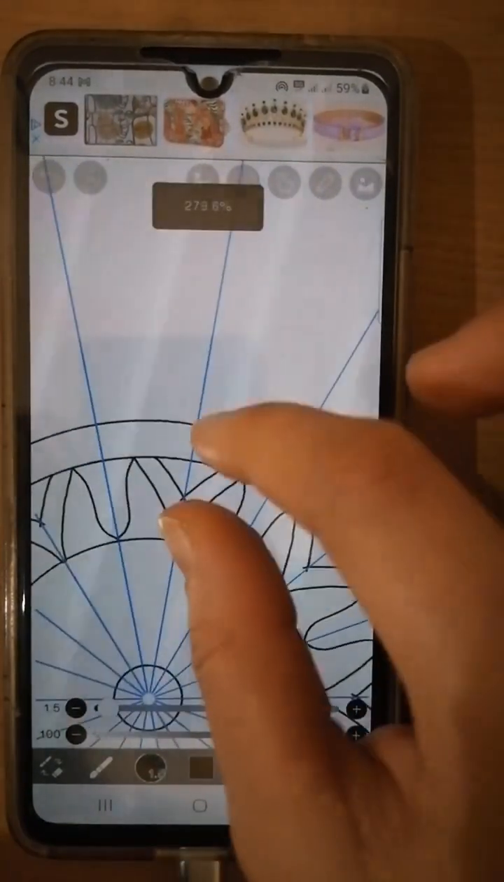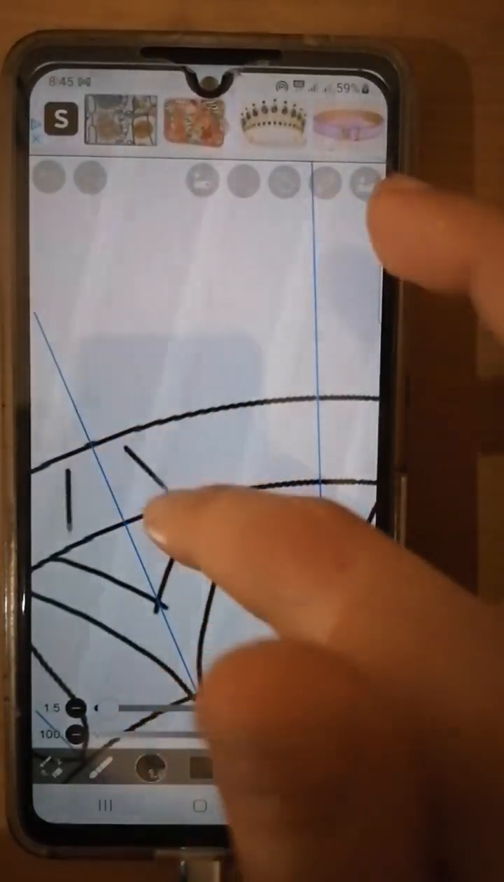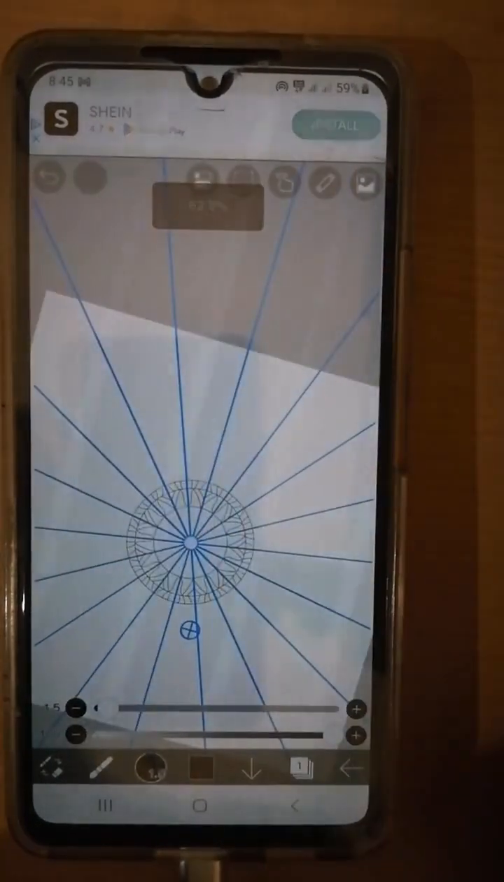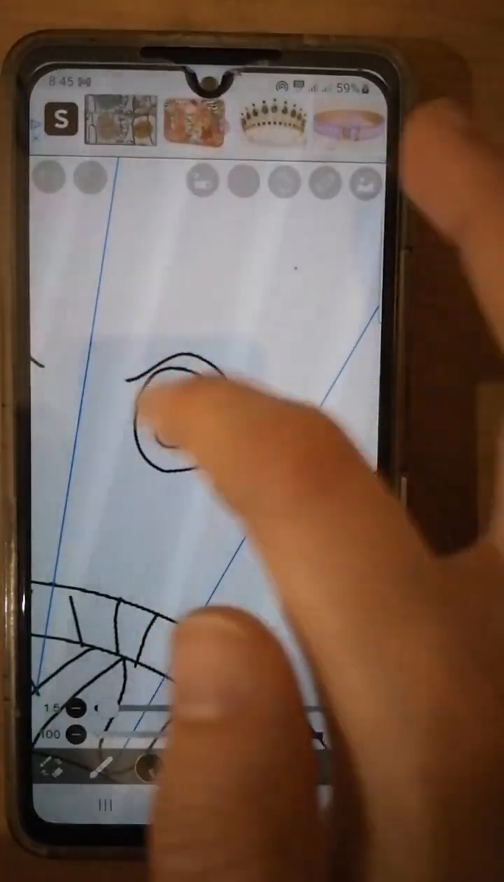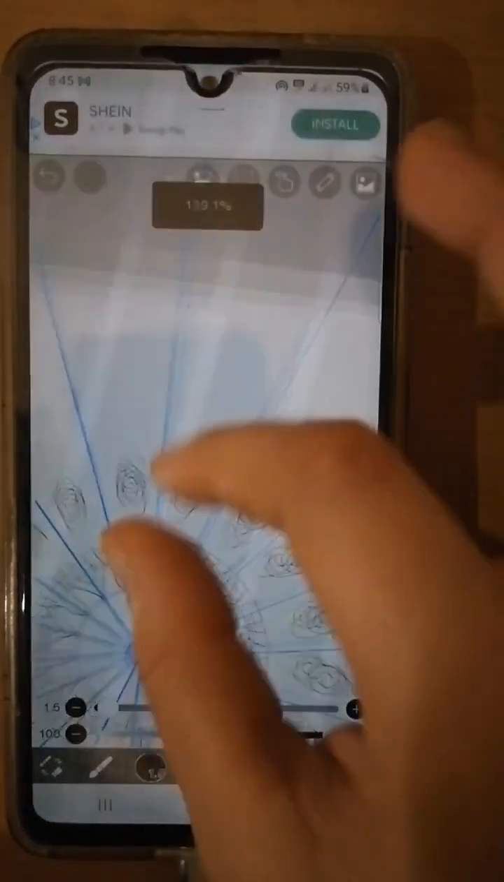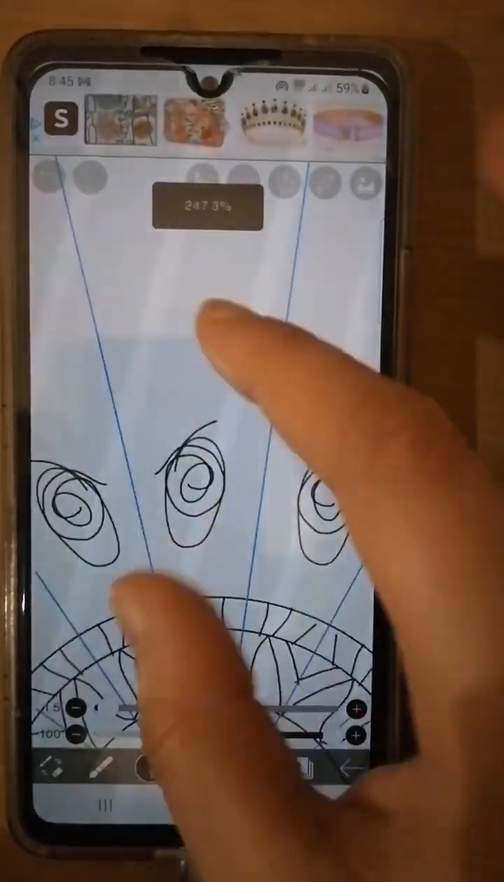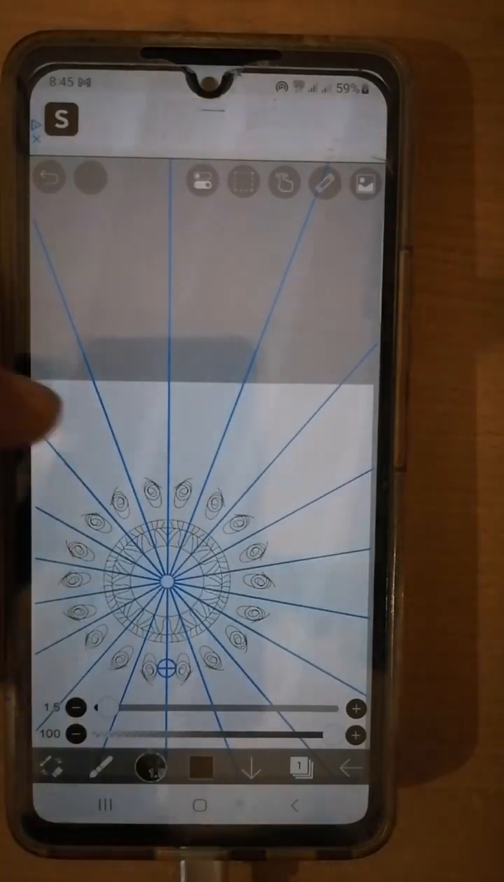Why? Because it's the beauty of the kaleidoscope ruler. I will be just drawing lines here, random lines. It's been created everywhere. Let me just draw a circle here, random line, and it's been created all around it. So that's what a kaleidoscope ruler is.